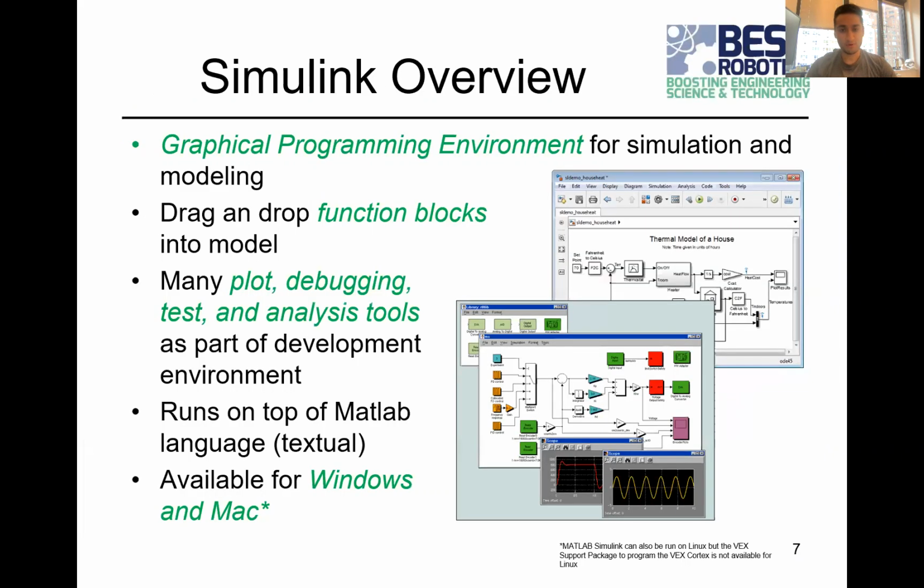So let's talk a little bit more about Simulink. Simulink is a graphical programming environment. It feeds into MATLAB, which is a more traditional text-based programming language. What Simulink does is that it uses a bunch of drag and drop blocks, and it lets you connect the blocks in different ways so that you can create mathematical simulations that way.